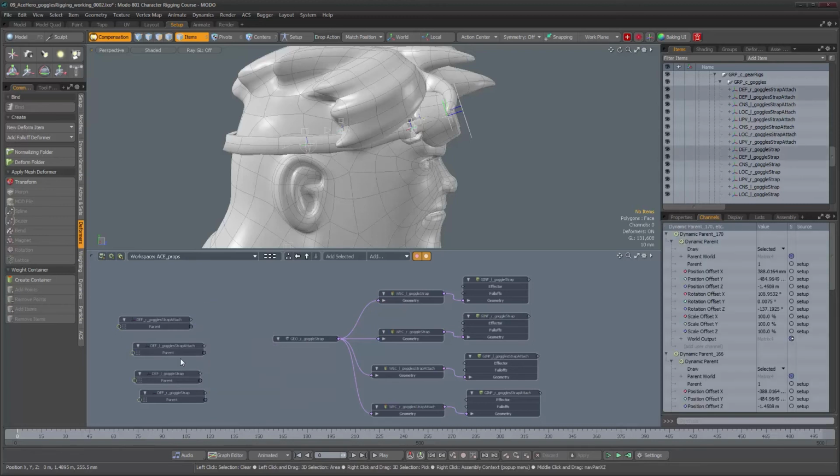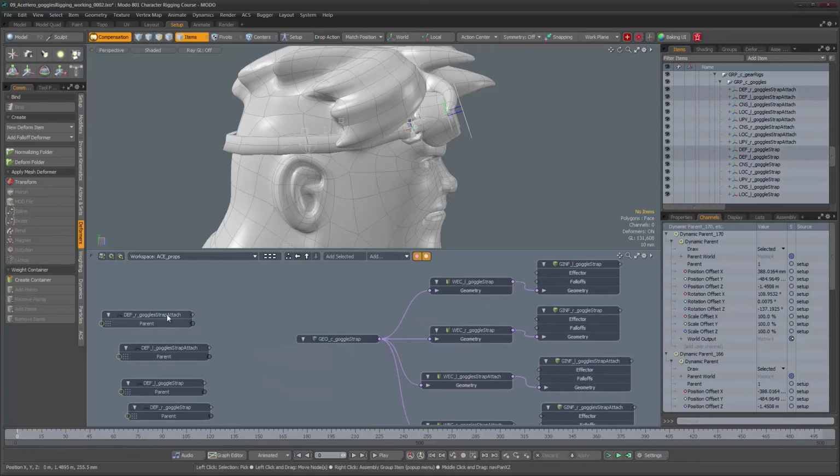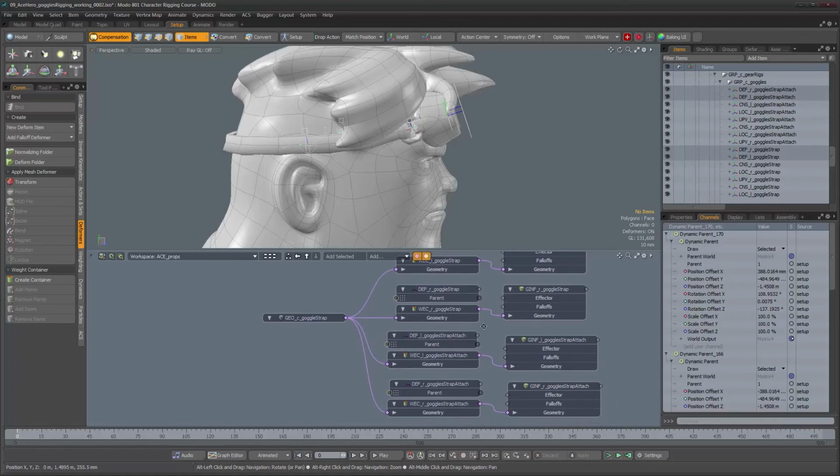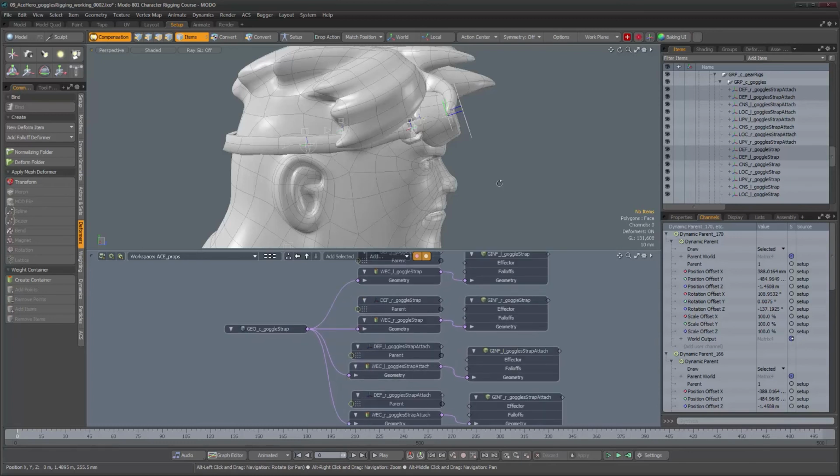Hide those. So let's see, this is the right strap attach, goes here. The left one goes here. The left goggle strap comes here. The right goggle strap goes there. Is that it? Left, left. Yeah, it looks like everything is properly set.